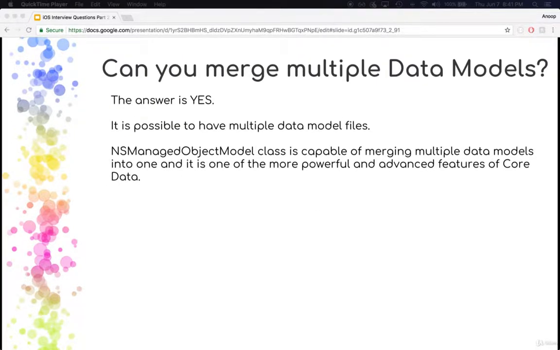Now, can you merge multiple data models in core data? The answer is yes. It is possible to have multiple data model files. An NSManagedObjectModel class is capable of merging multiple data models into one, and it is one of the most powerful and advanced features of core data. This feature is another example that distinguishes working directly with SQLite from using core data, because you get this for free with core data.